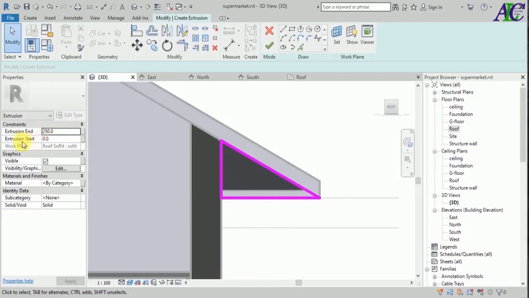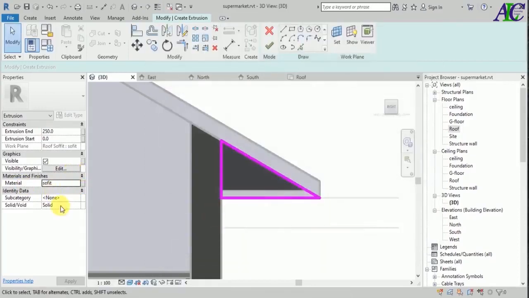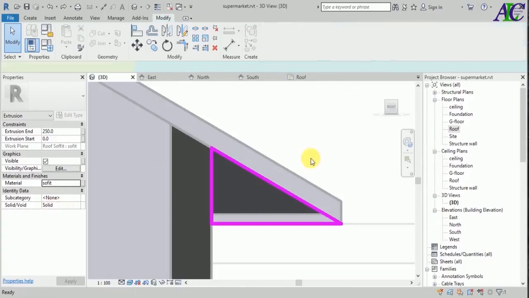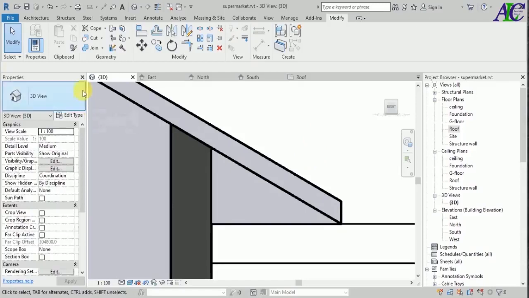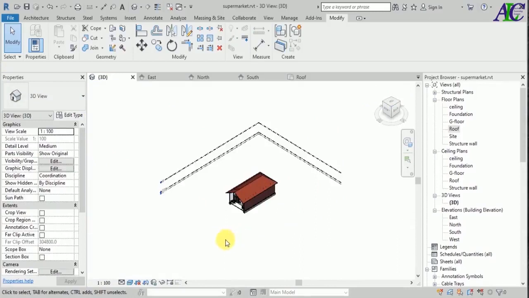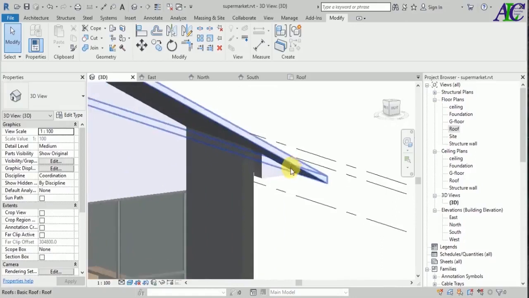The extrusion into this, I start from the 0. Okay, and this let's change the material. I'm going to use the same material that I use for soffit. Let's finish and finish model. Okay, so let's see in a different angle. Now it looks like this.